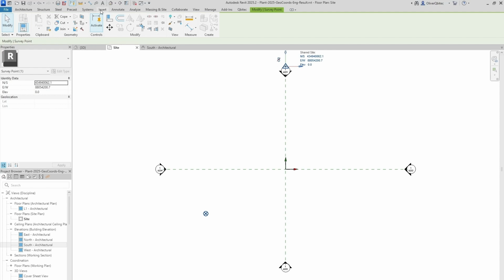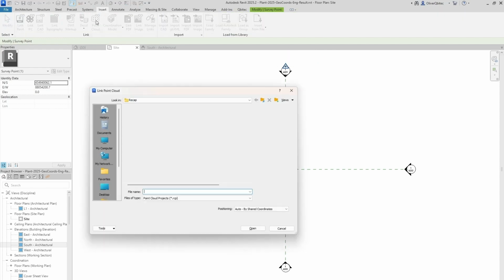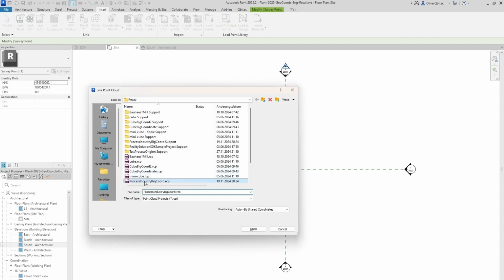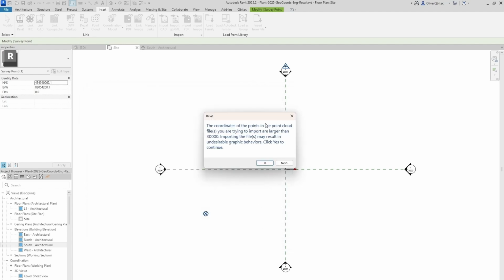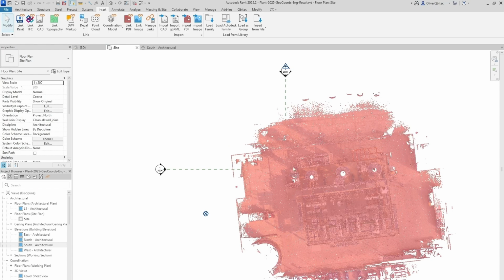Next, I can load the point cloud. It is important to choose shared coordinates. These are the survey coordinates. I can ignore the warning because I have set everything up correctly. The point cloud will appear near my origin. Since I don't want to move them anymore, I'm going to fix them now and leave them there forever.